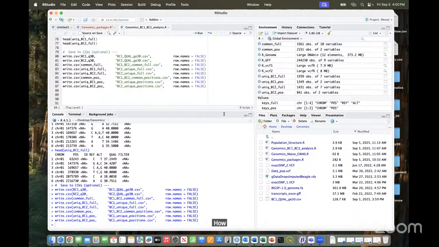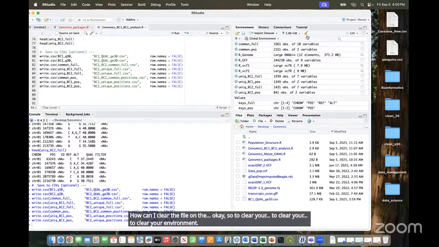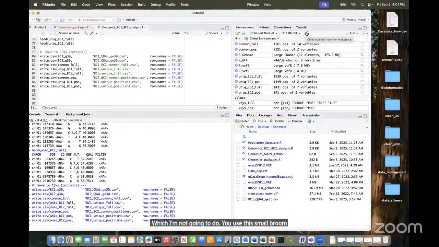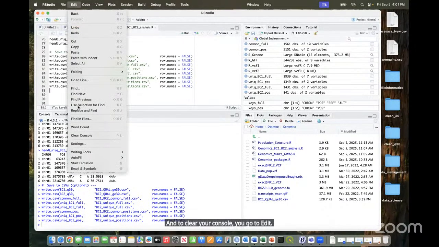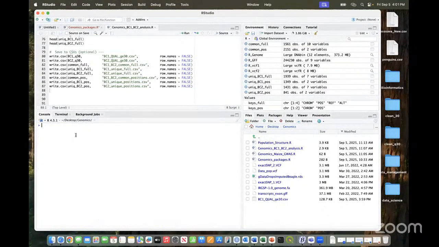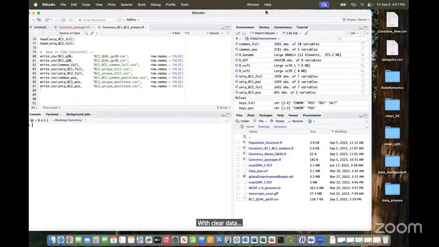How can I clear the file? Okay, so to clear your environment, which I'm not going to do, you use this small broom here. And to clear your console, you go to Edit, Clear Console. Because if I clear my environment, everything will disappear. We cleared the environment because we wanted to get rid of all the RNA-seq analysis. Okay?